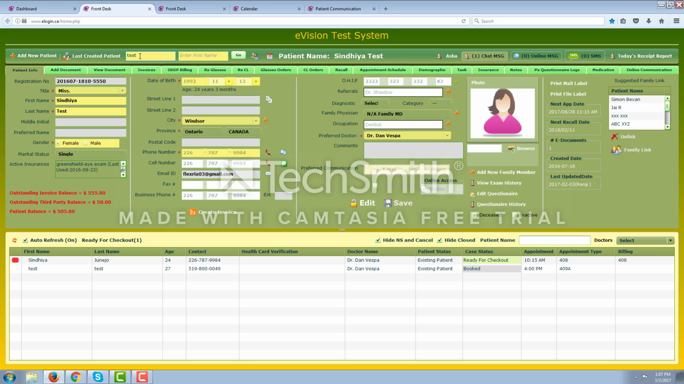So you would just type in the last name, hit the enter button on your keyboard if you don't want to click on the go button. Or you can search using just your first name, and then hit the enter button on the keyboard.